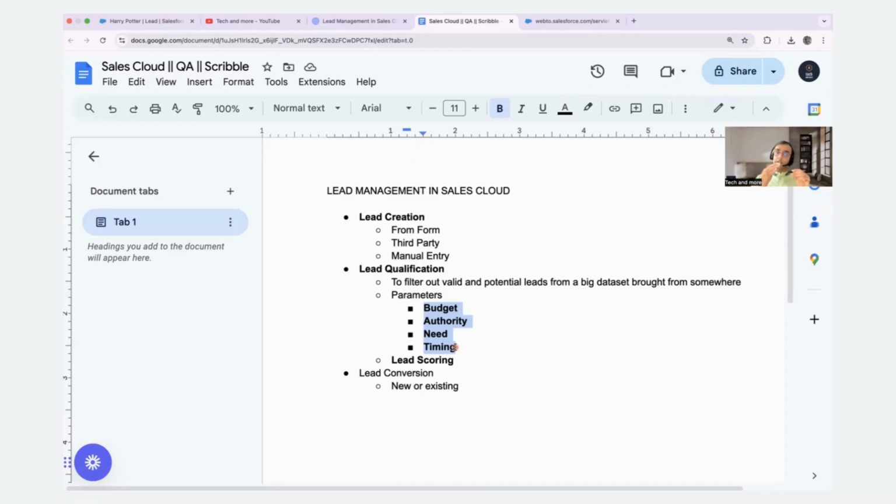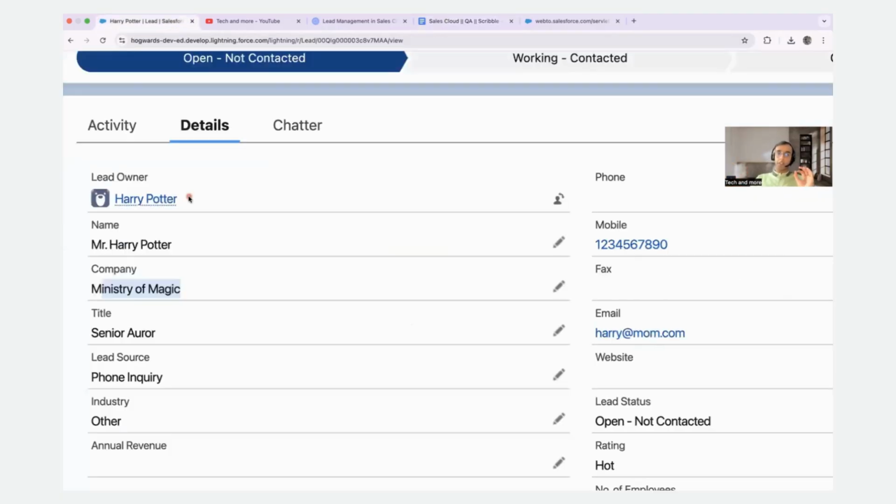So if the scoring is two or above two, then it's a potential lead. It is good to fetch. If it's less than two, it won't qualify. So that is how you can give the lead scoring as well. But that again goes down the implementation path, so you need not worry about it. For your interview purpose, I think this would suffice. This is what lead qualification is.